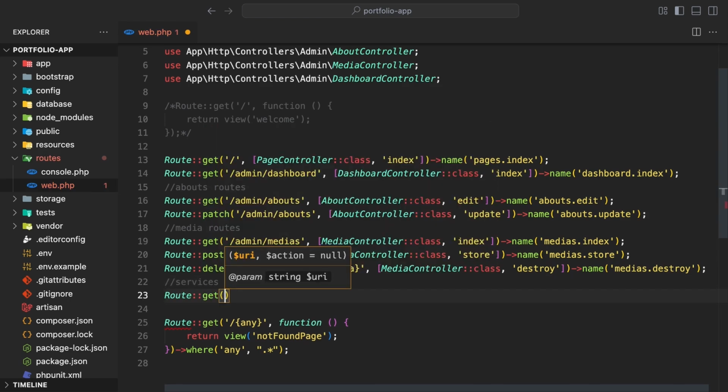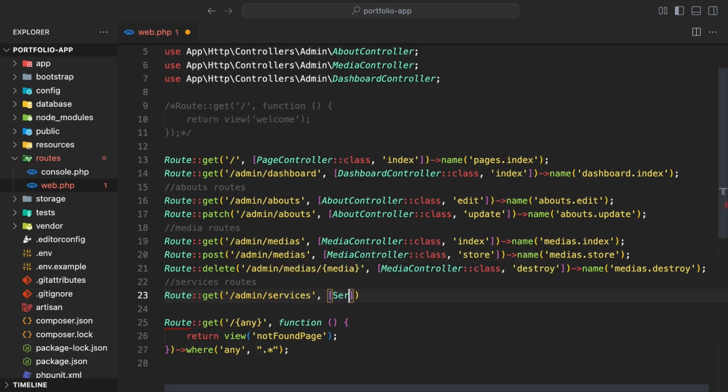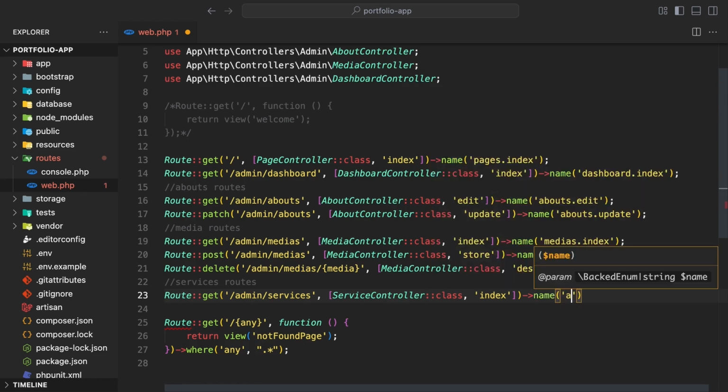The route will handle GET requests to /admin/service and go to the service controller, calling a method called index. The name of this route will be admin.services.index.